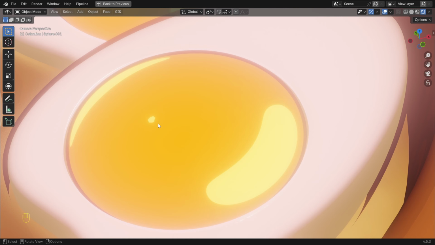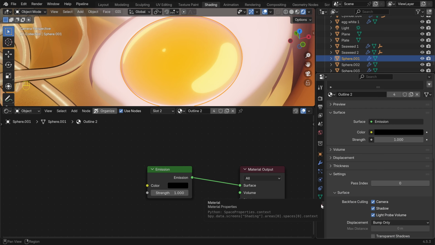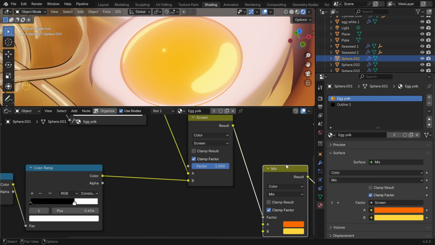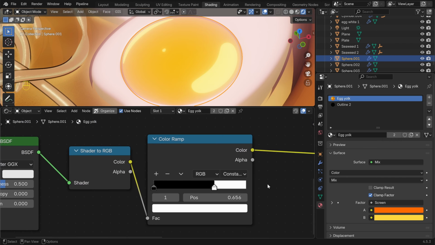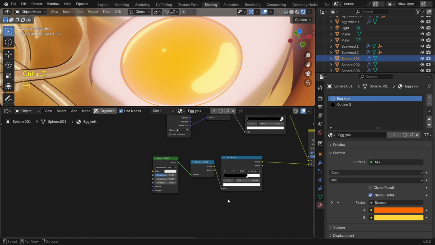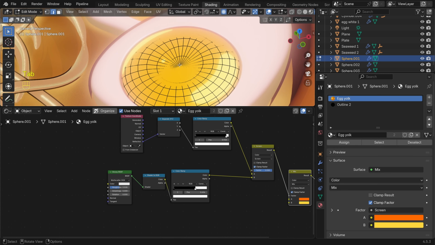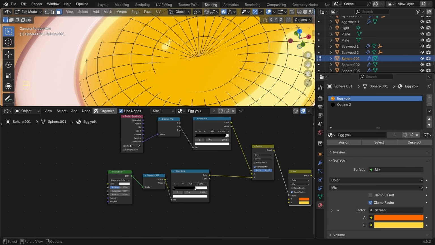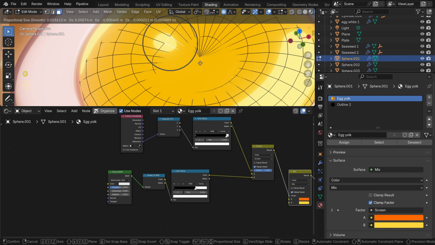So to fix issues like that, there are a few different things we can try. First, I'll select the object and then go to the material properties, and I'll switch to the egg yolk material. And the first thing I can try to do here is to adjust the color ramp for the highlights, and in this case that works. Another thing you can try is adjusting the roughness value on the glossy node. If neither of those tricks work, we can instead try to adjust the geometry with proportional editing on. And that works in this case as well.